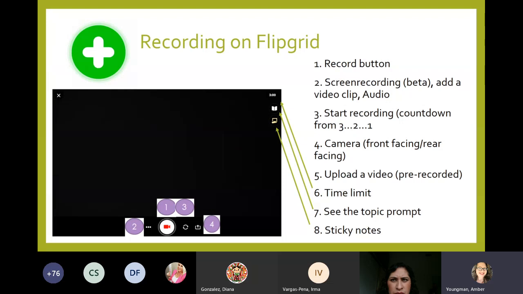Number 6 up at the top, it just shows and displays the time limit for that video. This video was set for 3 minutes. And what's really cool, and I'll show you once we're in there, is students can click on the little book button to see what the topic is in its entirety. It'll pop up in a little window and they can see the question that they're supposed to be answering.